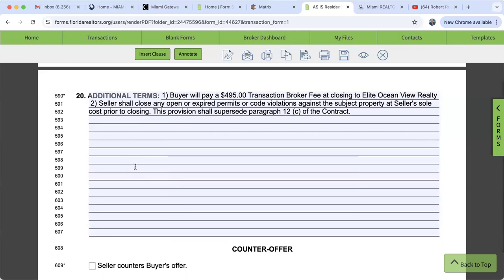Any other additional terms that your buyer wants to include in the offer, you're going to write it here.